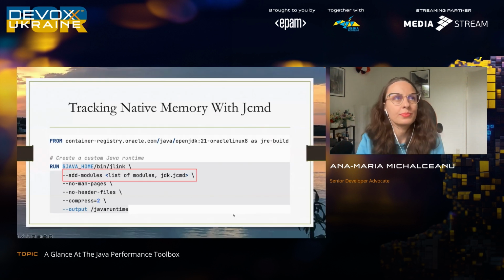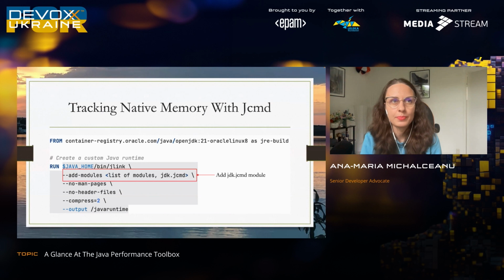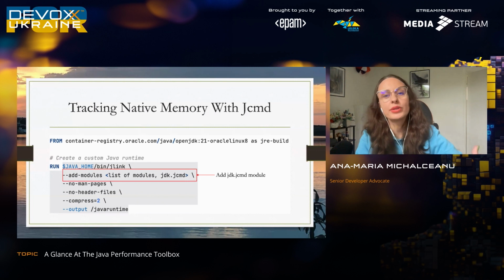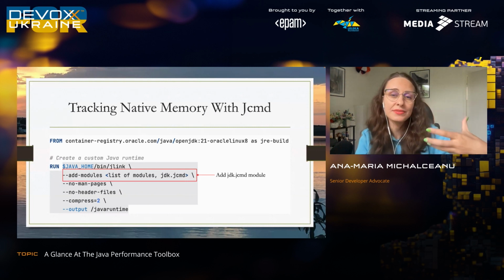Now, to track the native memory, you can use jcmd, another JDK tool. You just need to add it using the module jdk.jcmd to the list of modules you had before, and that's it. The reason why it's not detected by jdeps by default is because this is a tool that you can generally live without in your application, but in case of diagnostic commands, you need it.